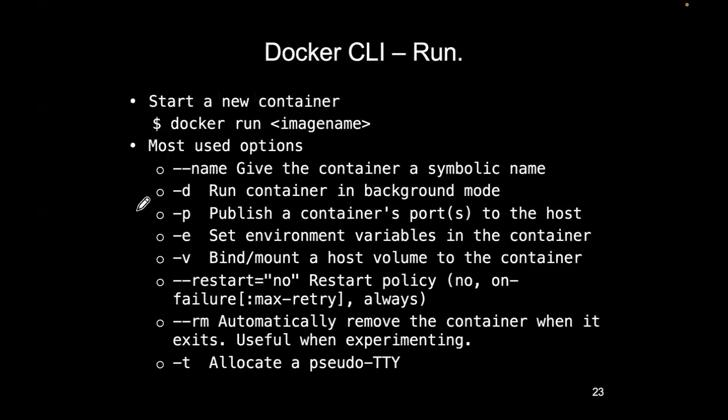Start a new container. That's okay. Docker run. We've done that lots of times. Now, the Docker run command, though, has many command line options, some of which we've seen just now, and some of which you've used in the lab the last day. These are the most common options.